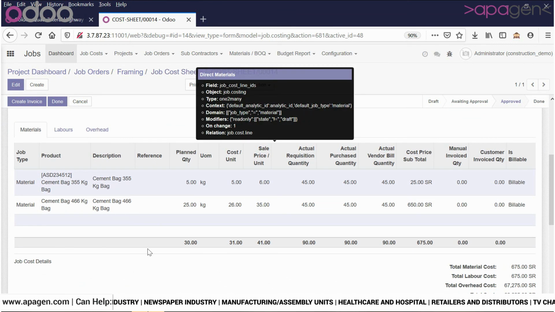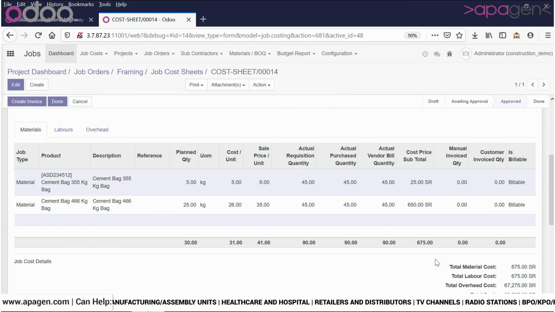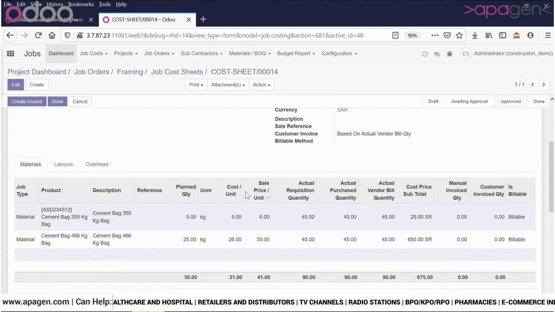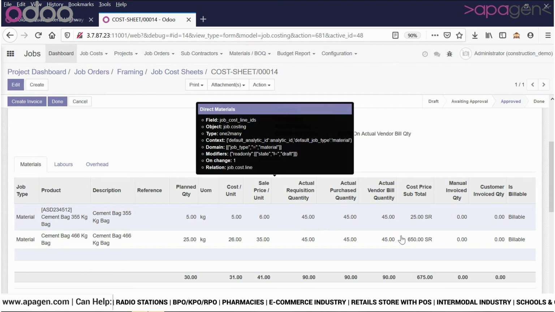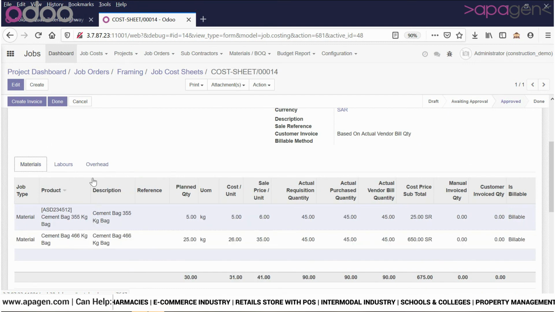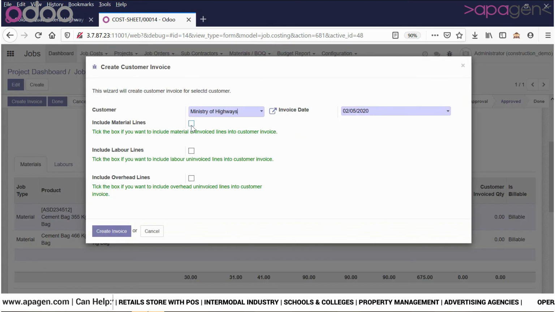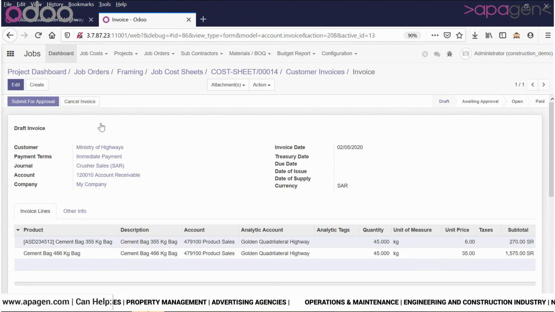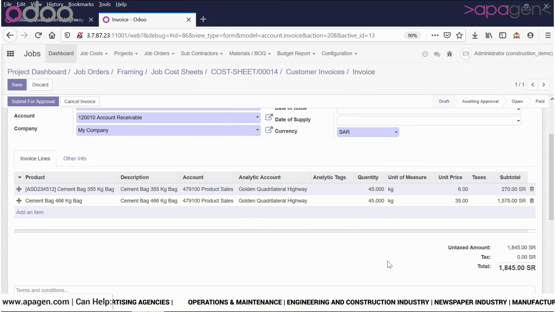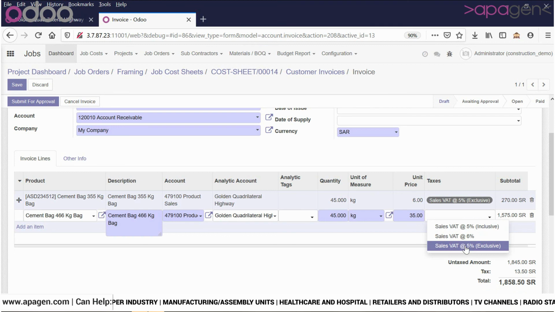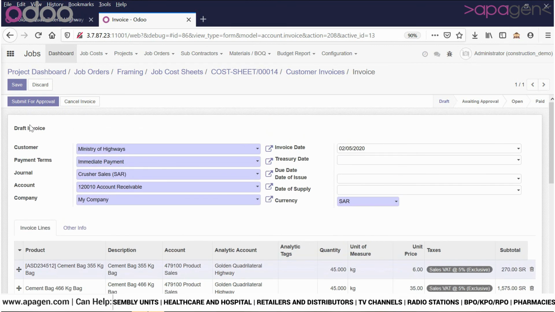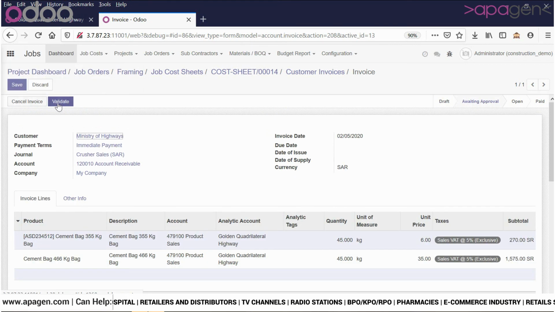For materials, labor, at this point of time, if I want to create an invoice, I can enter the value. I can click create on invoice. I want to include material lines maybe. As soon as I click, the system will auto generate the invoice. You can see that the material request invoice lines have been created. At this point of time, I can add the taxes. Submit it for approval and validate the same.